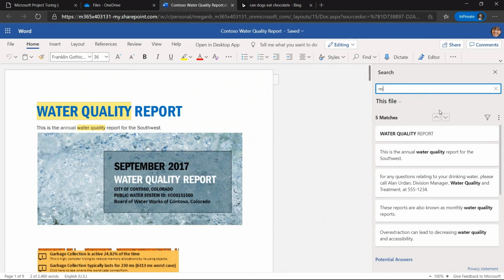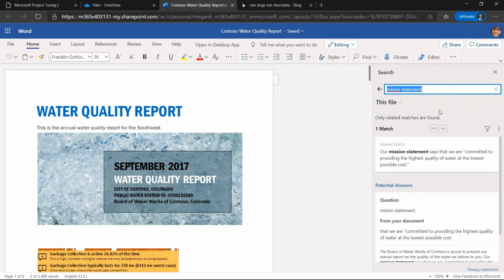So imagine I wanted to find what is the mission statement of this company. And notice that I spelled mission wrong. So what I would want the system to do is actually spell correct this for me. And you can see that we did that. So we said only related matches are found, not exact matches.